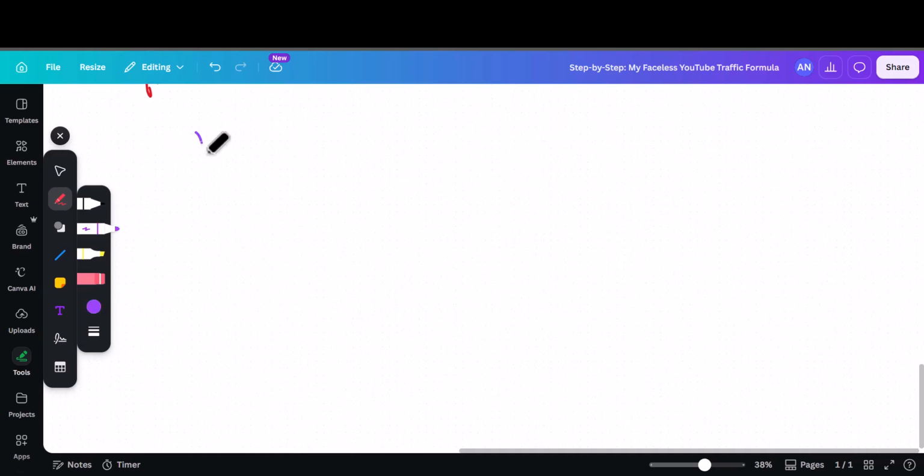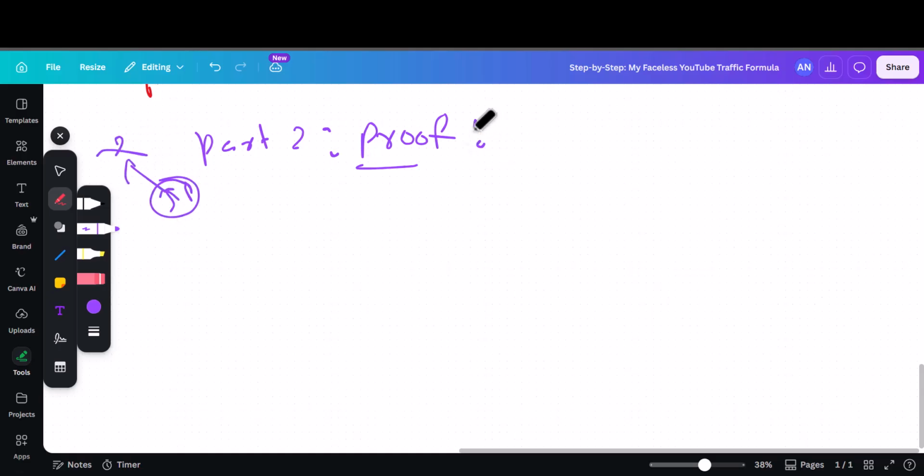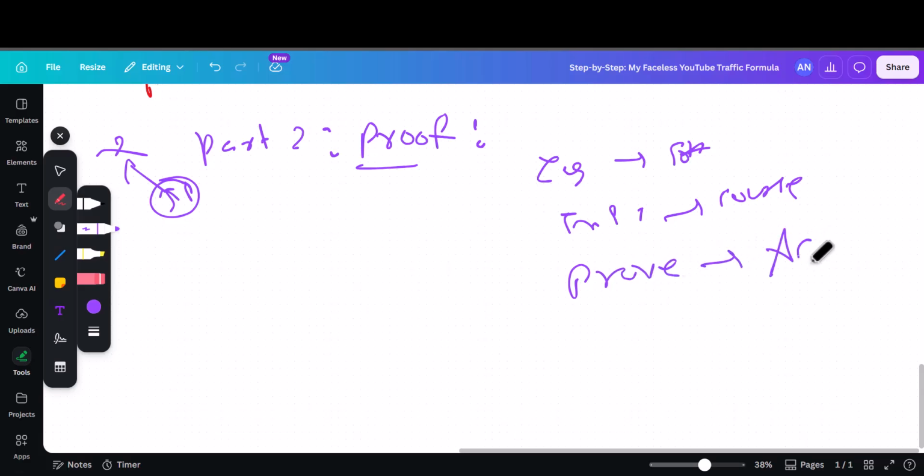So what's part 2? Part 2 is proof. So what do I mean by proof? I'm not talking about the dollars in your dashboard. No, that's not it. For example, if you're doing the review again, or if you're doing the tutorial of a certain software or certain thing, then show them your screen, log into that software, show them inside that course if you're reviewing or talking about a course. Prove that you have actual access to it. And this builds instant trust.